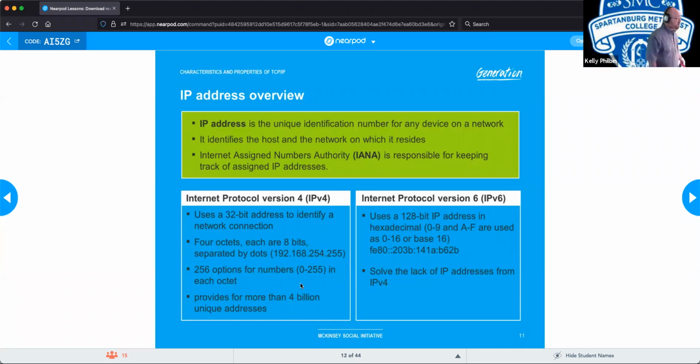It has more than 4 billion unique addresses, which seemed like such an awesome number back in the 80s when they put this protocol in place. Little did they know, by the mid-90s, they would be running out of those addresses already. So we had to do some internet magic to buy us some time while we figure out what to do. Lo and behold, we come up with IP version 6.